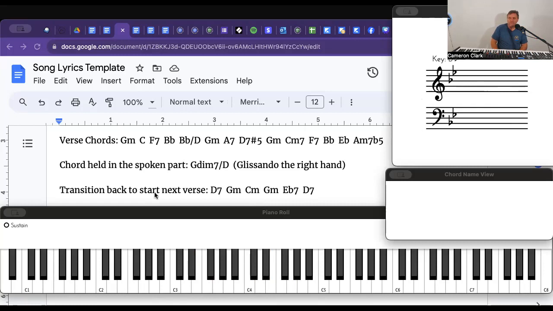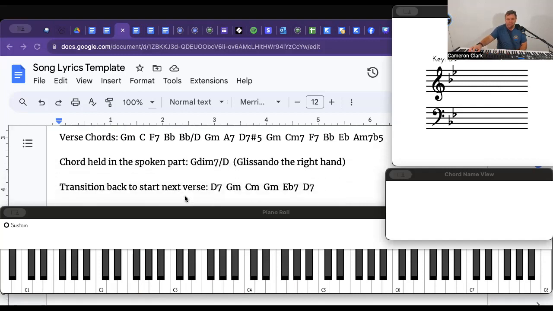Am I going too fast for the last part? Like for the normal song? I'm just doing the transition chords right here. Oh yeah, it sounded good. Okay. That's all I'm doing right here. And then that pulls you back into the verse again.